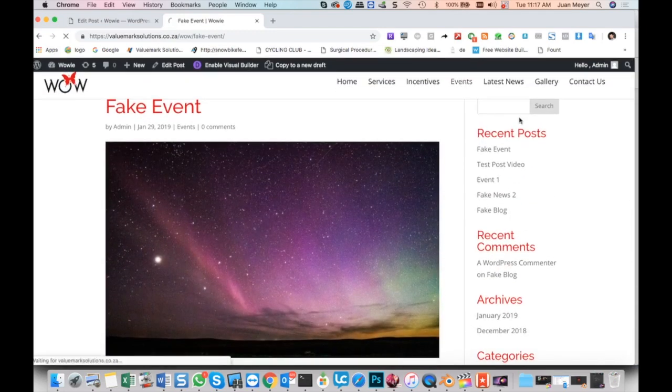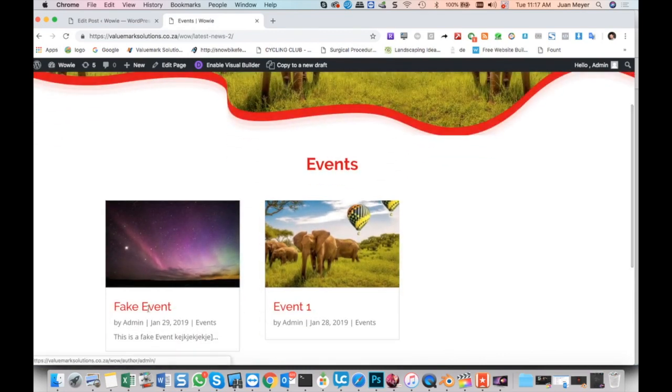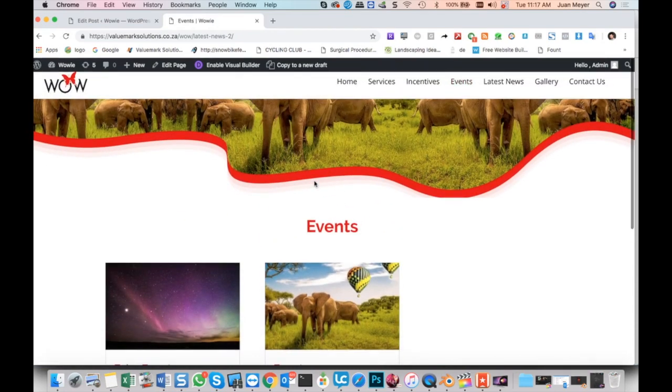So if we now go to the events section, we'll notice that we now have this event in the event section. I hope this helped you, and let me know if you've got any questions or you are trying to do something specific. I will help you with that.